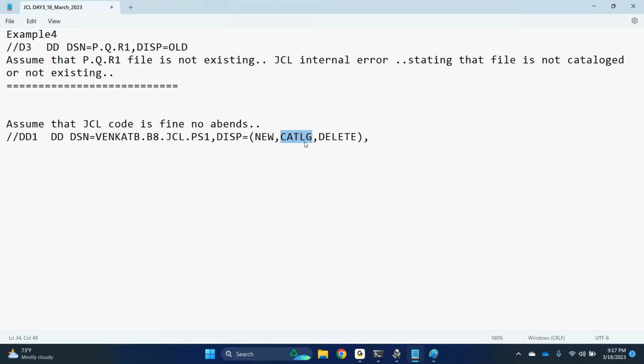Okay. Right. Hello, Venkat. Go ahead, you ask me. Even if it is an abnormal termination, it will create the data set and it will be uncataloged? It will be created, okay? See, if the JCL is successful and if the status is new, it will be created. But if it is normal, it is going to catalog it. If it is abnormal, whatever is created on a temporary basis will be deleted.